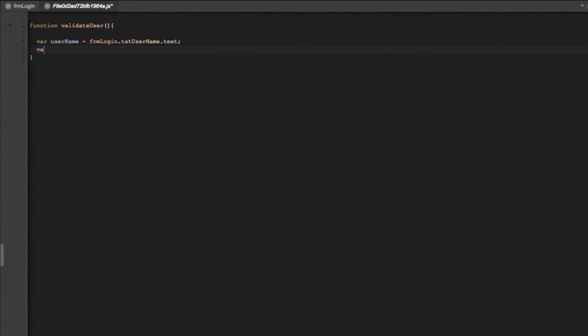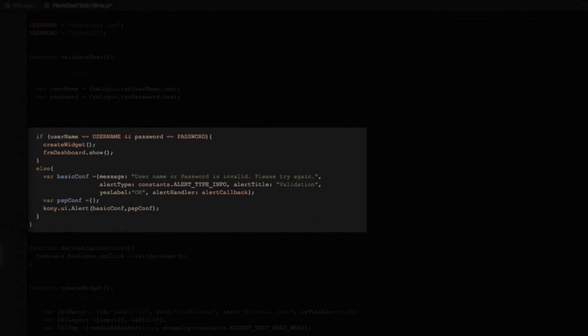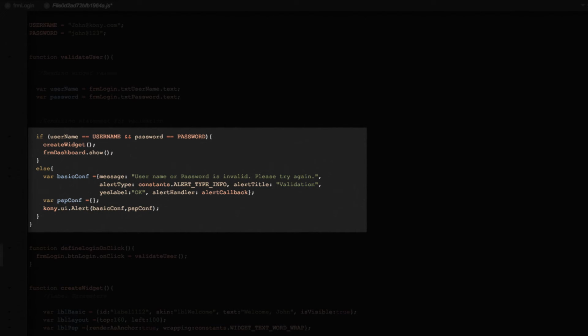Now that I have assigned the data from the username text box to the variable username, let us do the same for the password. Since this is just an example, I have already defined constants for the username and password so that we can validate the user against them. In a real-world scenario, you would validate the credentials against a stored dataset or through data from a service call.